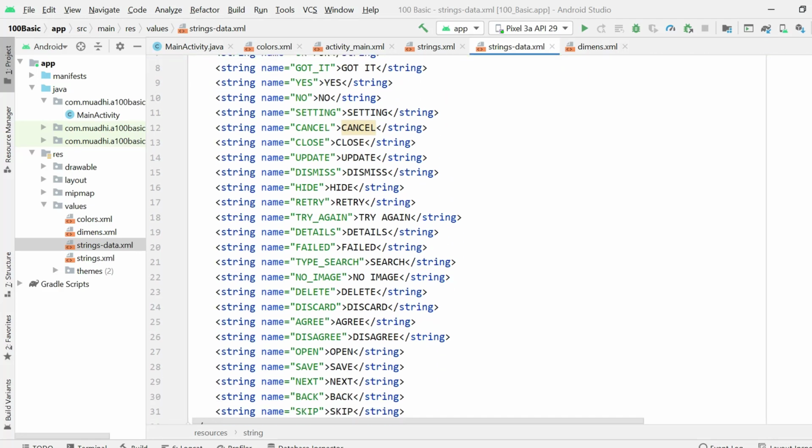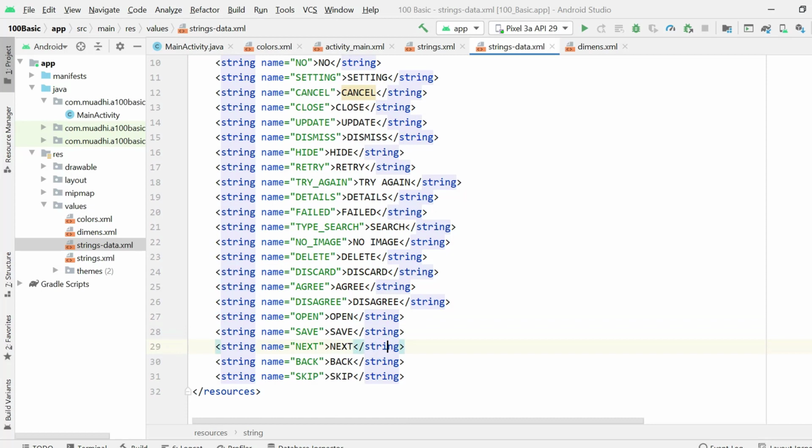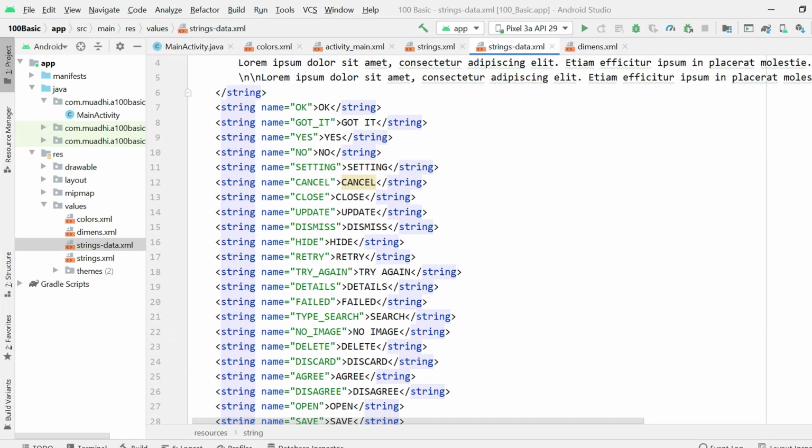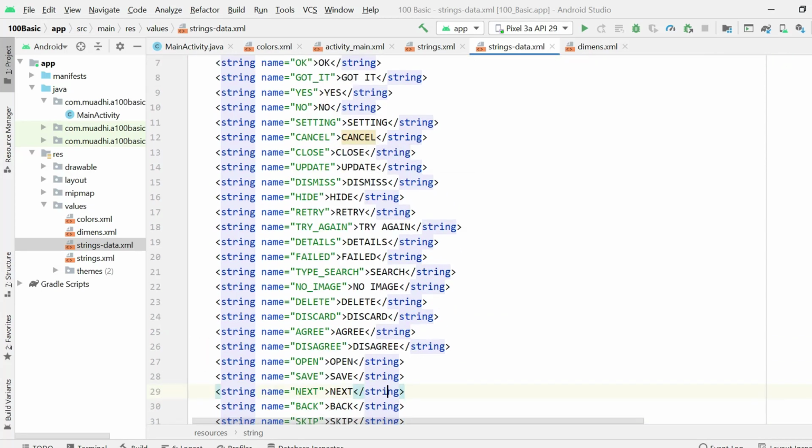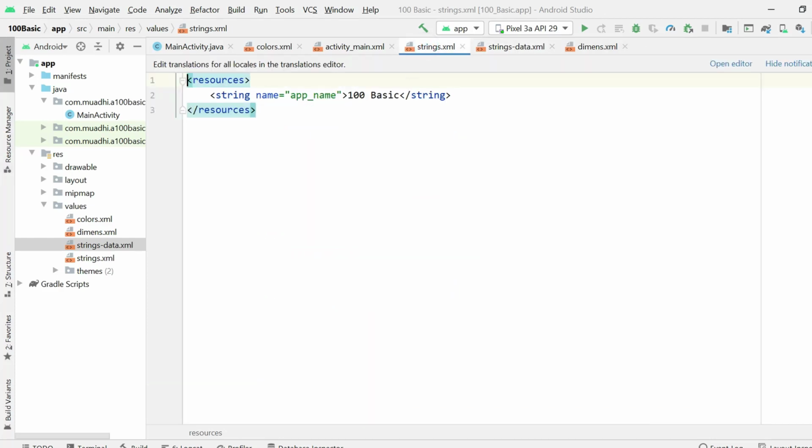So if you want to copy these ones, you can also copy them. You pause the video and copy one by one, or you can leave them, because if you're not going to implement them, you don't need to put them in your project. Or you can find the link in the description of this video and go copy those strings. So those are the strings that I have defined here in the strings data.